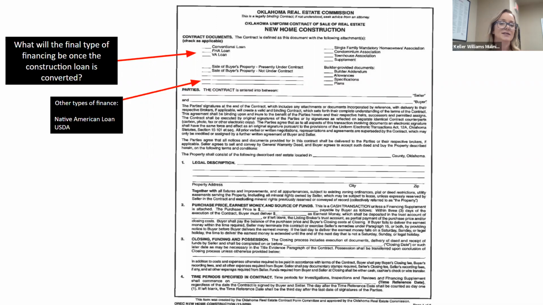Now, above that, if your buyer has a house that they need to sell before they would be able to close on this new construction home or start the building process, then mark the appropriate box, whether the buyer's property is presently under contract or not under contract, and make sure that you're attaching those documents stating that information.